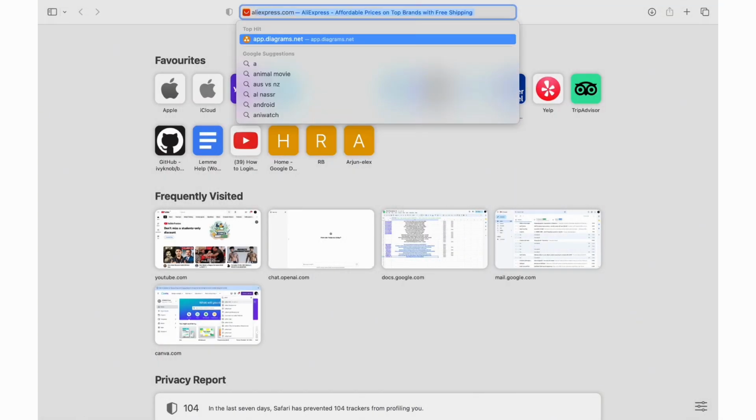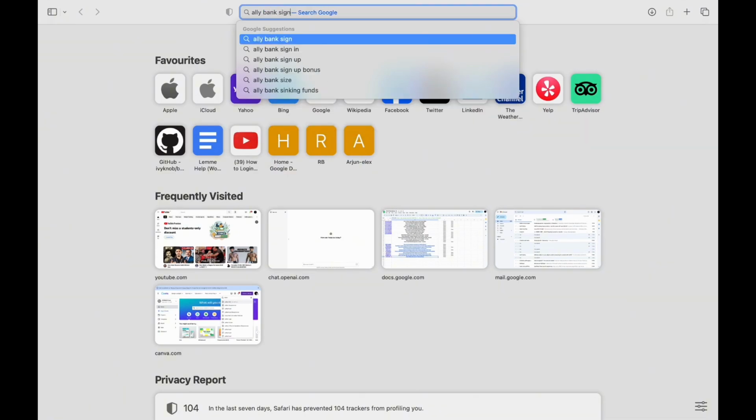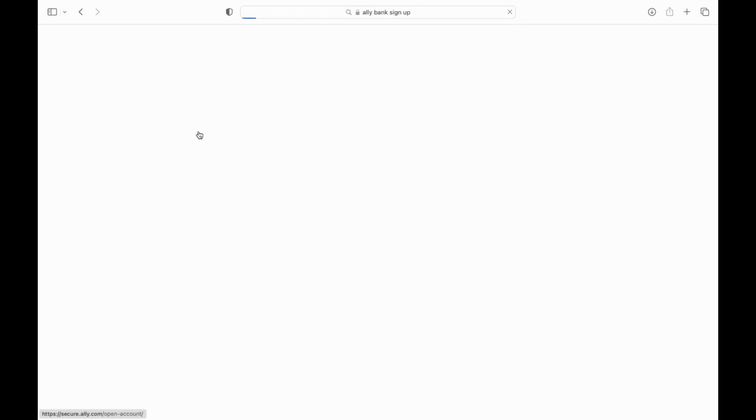Hey everyone, welcome to our guide on how to sign up for Ally Bank's online banking services. Ally Bank offers a range of convenient and flexible banking options, and today we'll walk you through the step-by-step process to get started. So let's dive right into it.